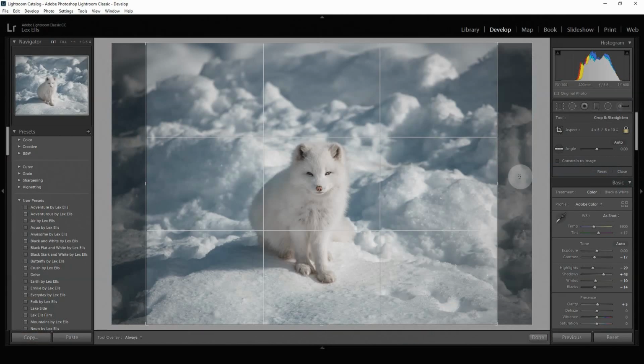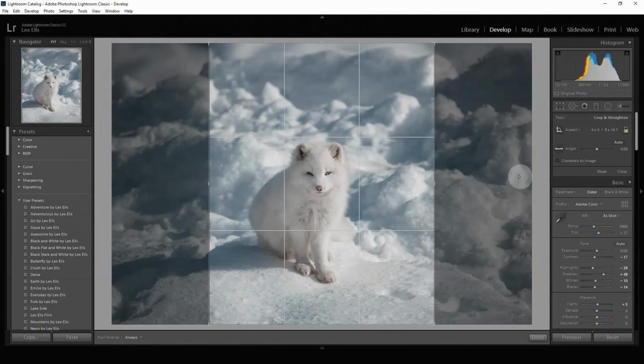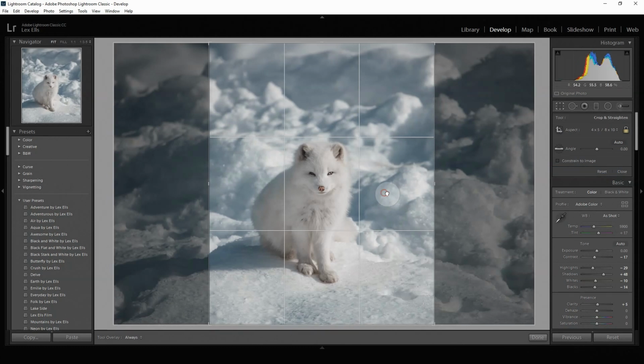That'll bring me into the right aspect ratio, and then to switch the orientation of the aspect ratio, all you have to do is hit X on the keyboard. And that'll bring it into the vertical, and then I can reposition.